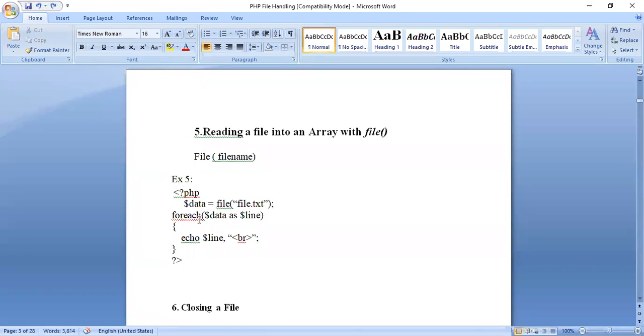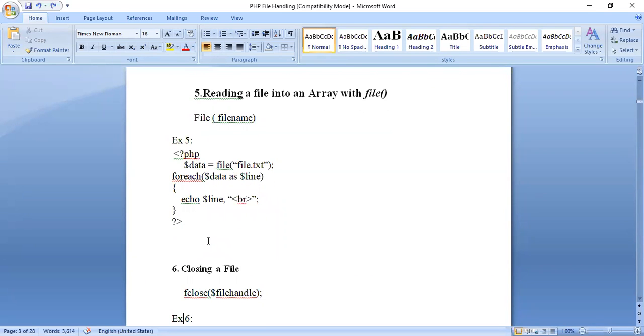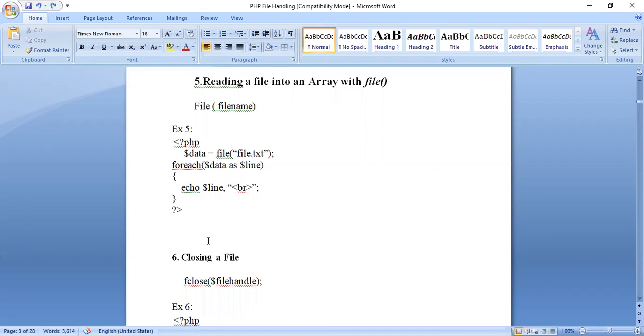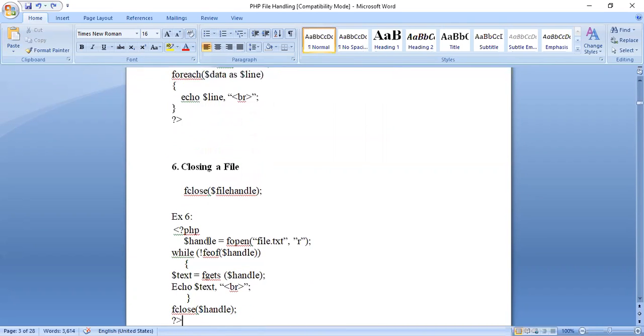Okay. Foreach: if you remember your Java programming, when you were dealing with C or Java earlier, you had something called foreach, which is used for reading each value. So data as line, because data holds the file contents, echo this variable $line. This is used to read a file into an array with the file function.